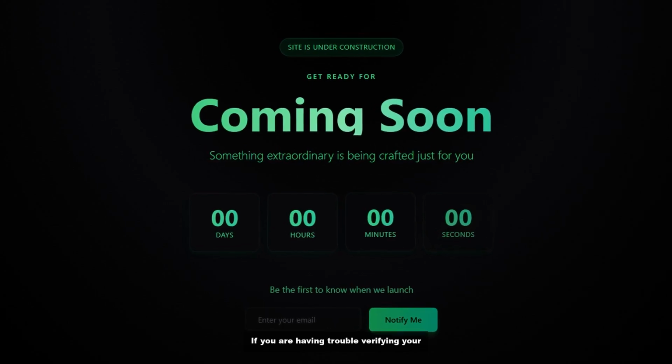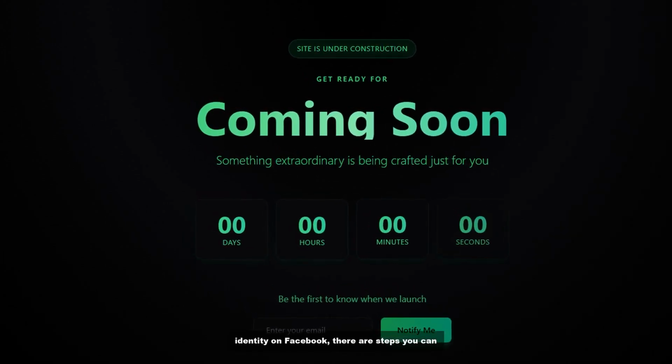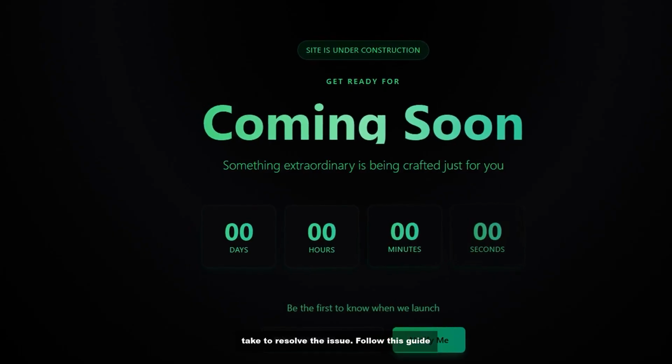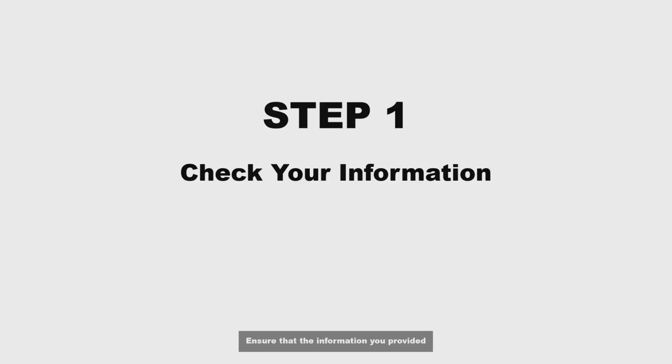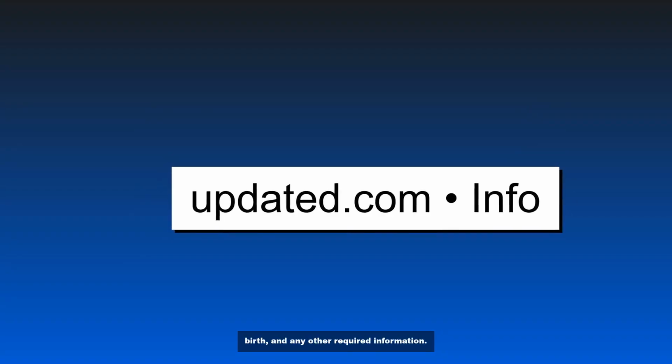If you are having trouble verifying your identity on Facebook, there are steps you can take to resolve the issue. Follow this guide to help you through the process. Step 1. Check your information. Ensure that the information you provided matches the details on your identification documents. This includes your name, date of birth, and any other required information.